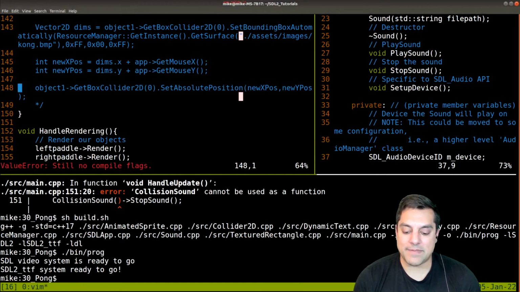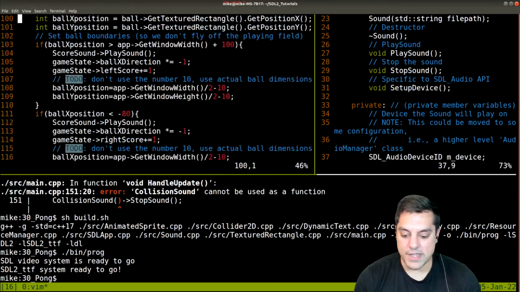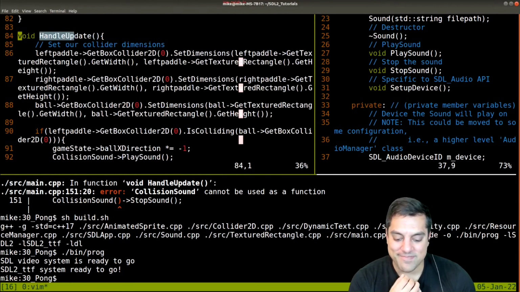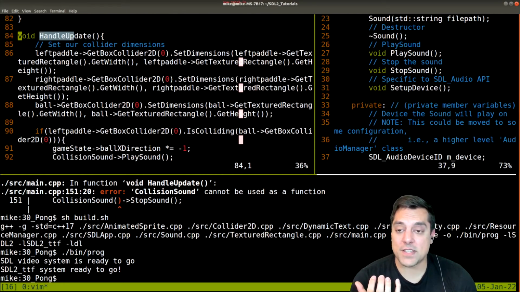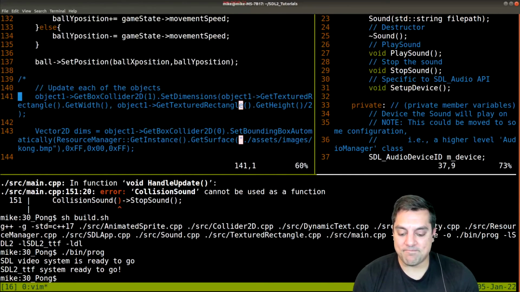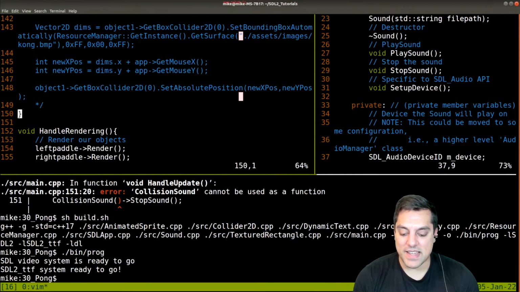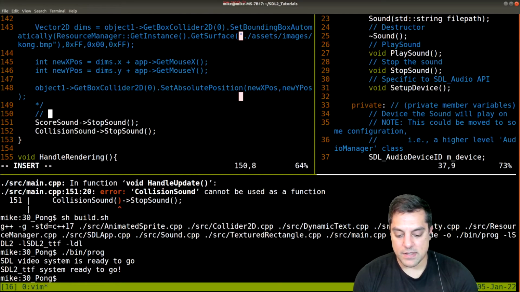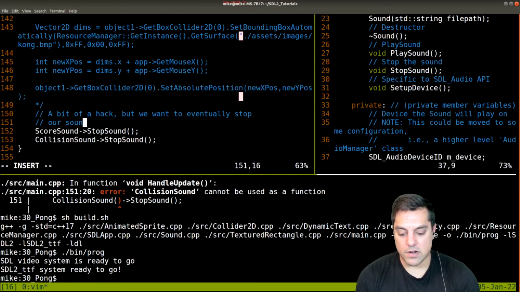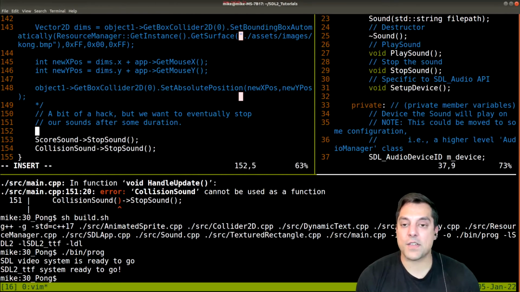So I guess the other thing that we could do is just stop the sounds after some amount of iterations or some amount of time. For now, I'm just going to put in that hack because we want some sound for this demo here. So this is a bit of a hack, but we want to eventually stop our sounds after some duration. Okay, so how can we do this?